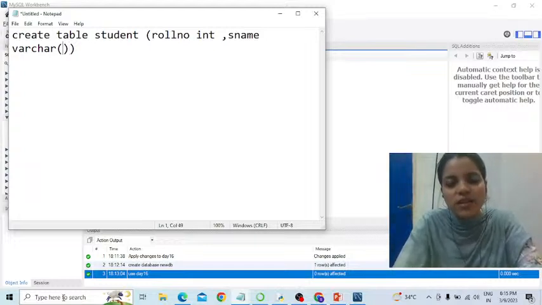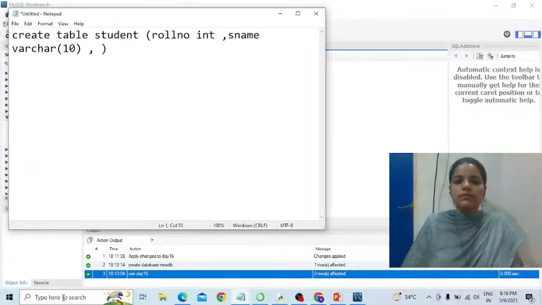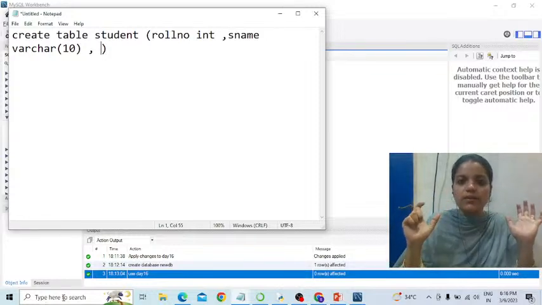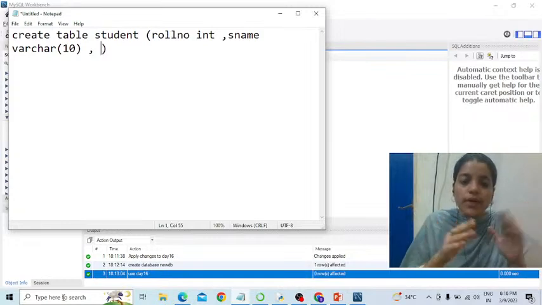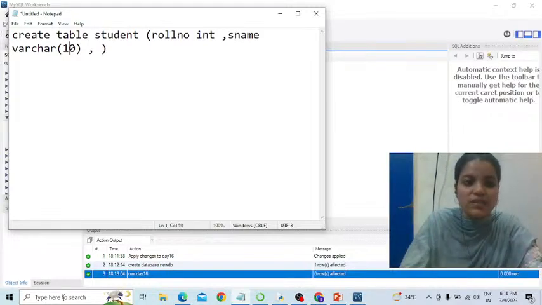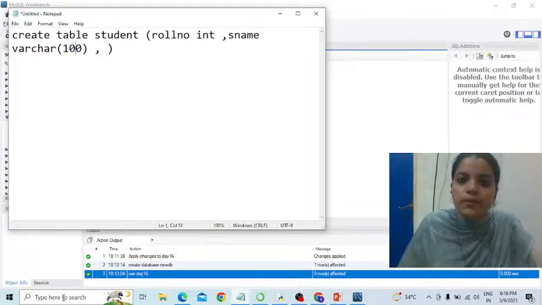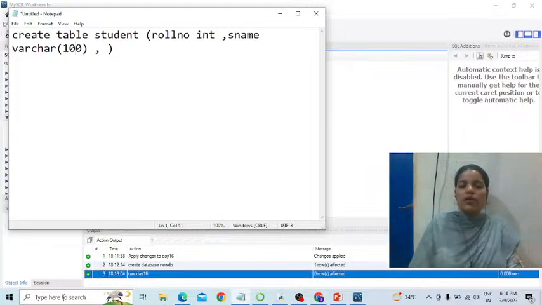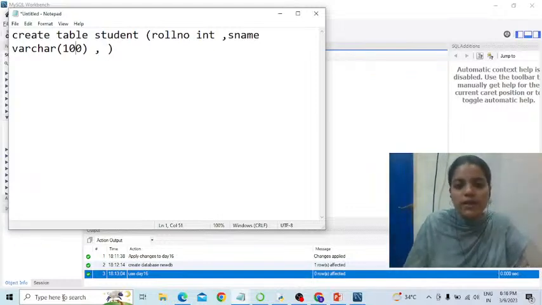Whenever you declare a string in MySQL, you have to give the length of the string. String maximum length 10 means you cannot enter a name whose length is more than 10. If you think your name is longer, or maybe I want to write name, surname, middle name, everything, then please increase the length of the string. I made it 100. Of course, you will make it something that makes sense. Okay. Fine. So roll number is an integer. Name is a string whose length is 100.